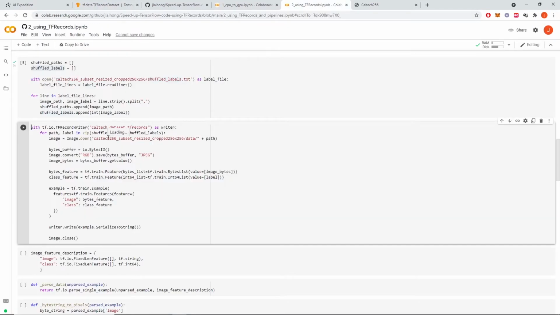We can create a TensorFlow record file using a TensorFlow record writer. So I do that in this line, and this means I'm going to save my data in a file called caltech.dataset.TFRecords, and my TFRecord writer variable will just be called writer. Using this writer, we can save our images and the associated labels to the file. So I loop through the list of image paths and image labels, but I'd like to store the actual images and not just the paths to the images. So this next line here just reads in the image.